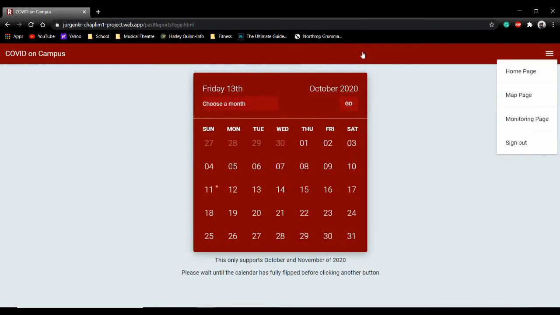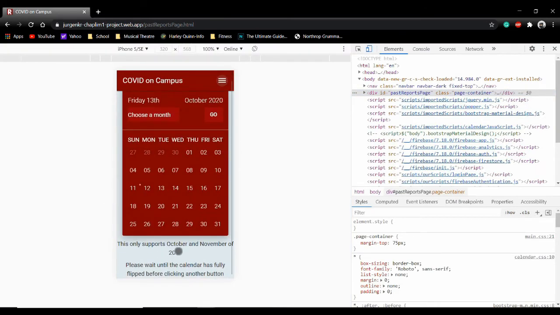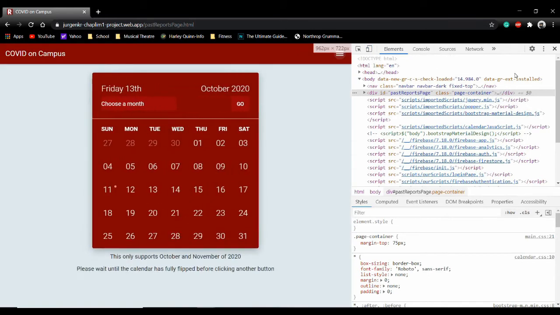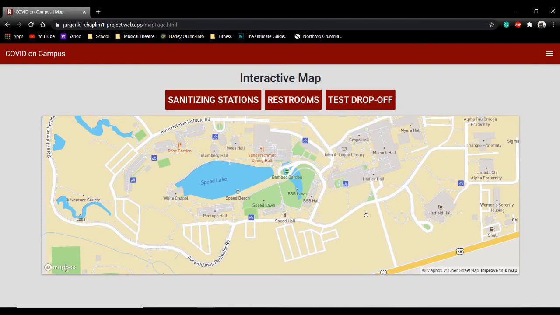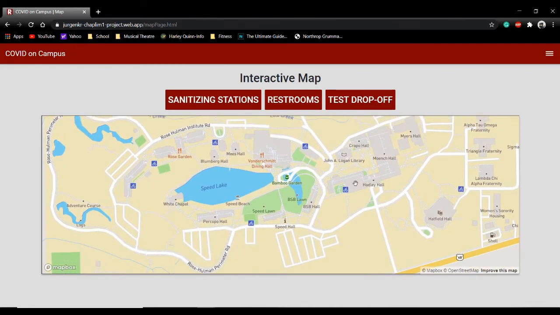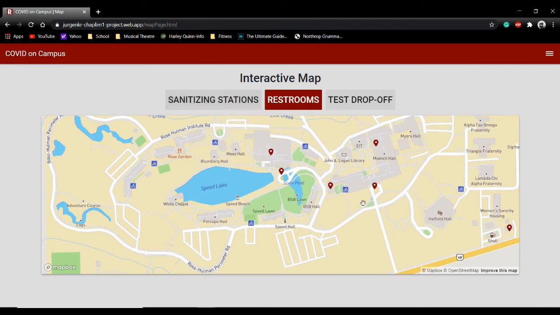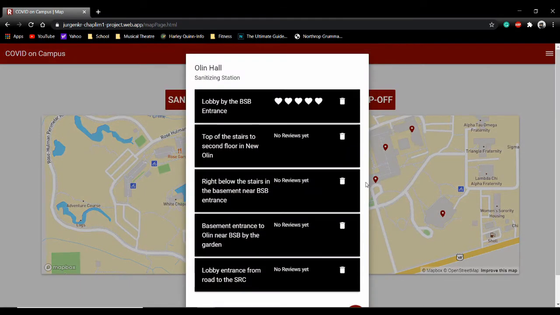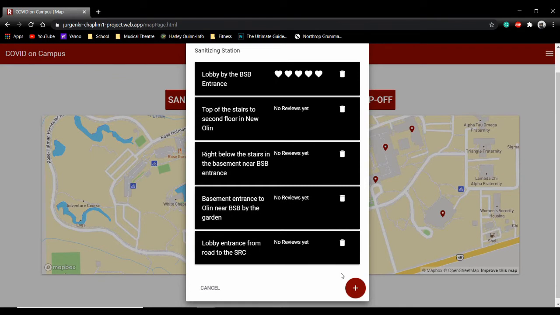And I can also show you how this looks on mobile and see that it scales down and works like that. For the other part of our app, we've got the map. So we've got a map of campus here that you can zoom in and out on. And all of these pull up different locations on campus that have either a sanitizing station, a restroom, or a test drop-off location. So let's say you're in Olin and you want to find a sanitizing station. These are some of the locations that there are. And you can see an average rating and stuff like that.